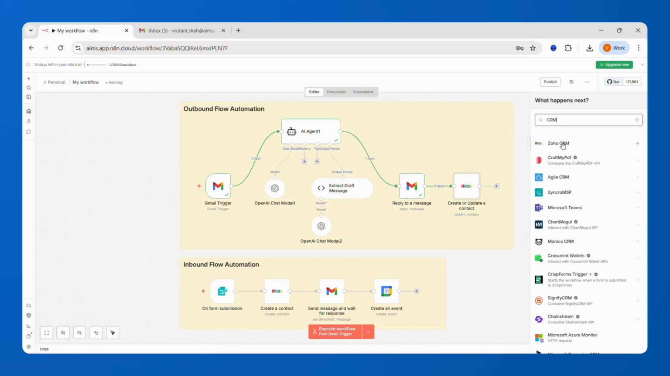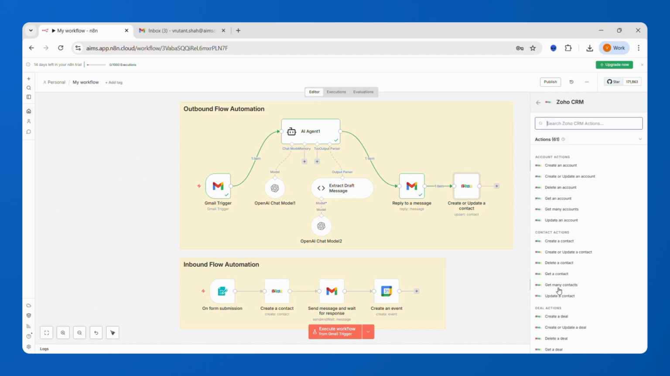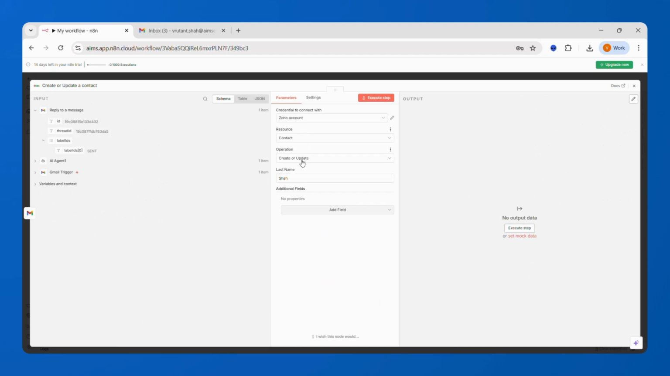And you can see that there are many CRMs that are there over here. So even if you type CRMs, you will be able to get all the CRMs that are available to integrate over here. In this case, I have integrated Zoho CRM. And what I've asked it to do is to create or update that particular contact based on the email that is there.